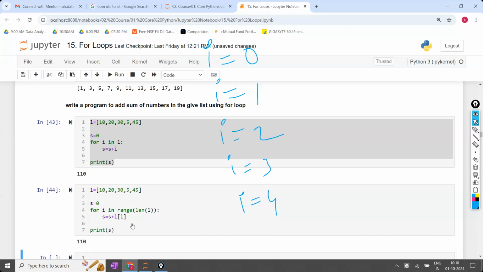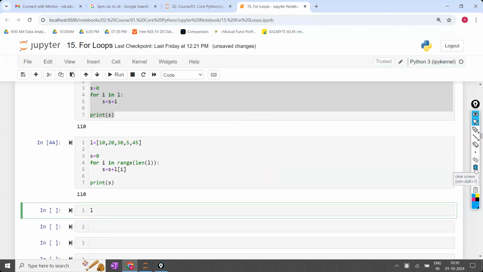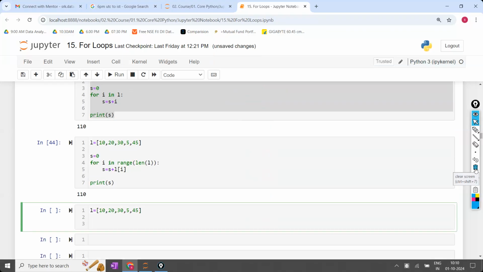Now the same question was asked using the while loop. Now tell me what is the answer using the while loop. Same 10, 20, 30, 5 and 45. Now using the while loop, can you extract 10 directly? No, we can't extract. Then what is the option for us? Indirectly we have to extract. How to extract indirectly means using the index numbers. Then what index number I'm going to use means x is equal to 0.